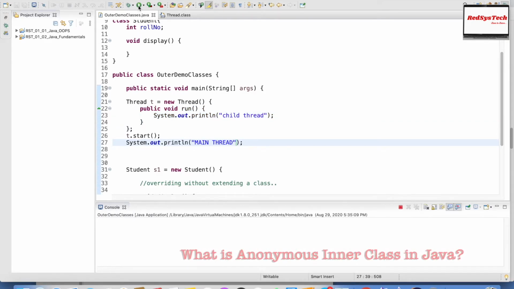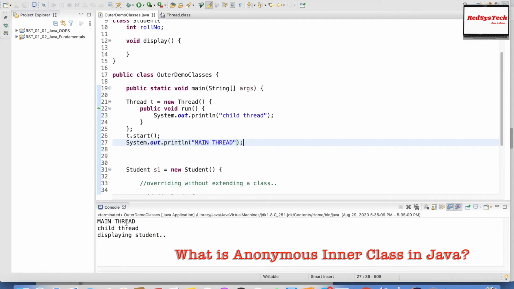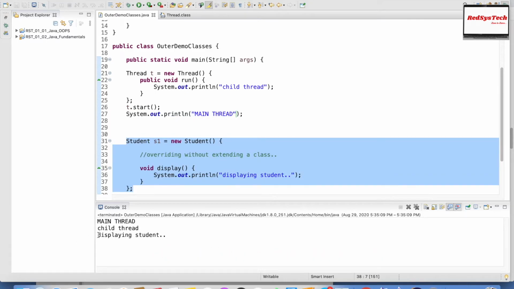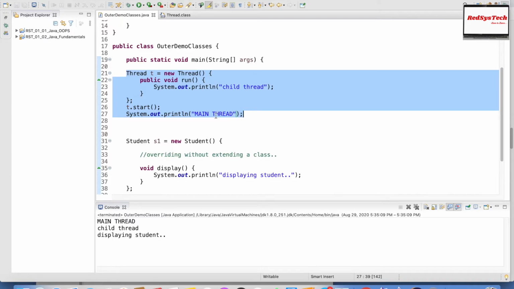Let me go and execute it. If you see here, main thread and then child thread and then displaying student. The displaying student is coming from here, so just ignore it for now and concentrate on the thread implementation, where we are getting this child thread and main thread displayed. When we call t.start, it internally calls the thread's run method, and that run method got overwritten here. This is what we did here, so that is why we are getting child thread here.